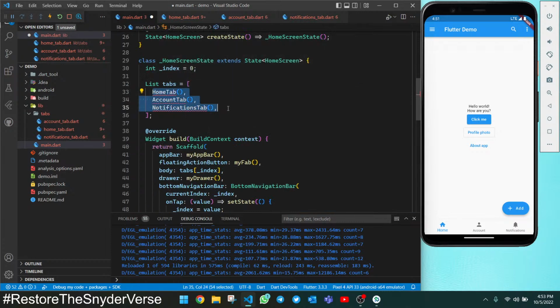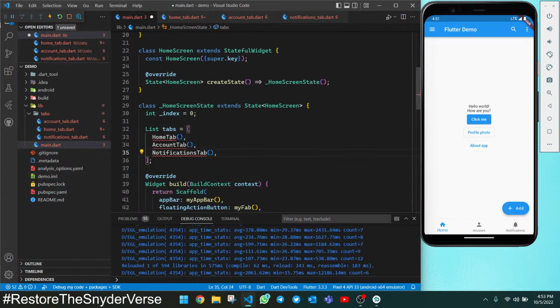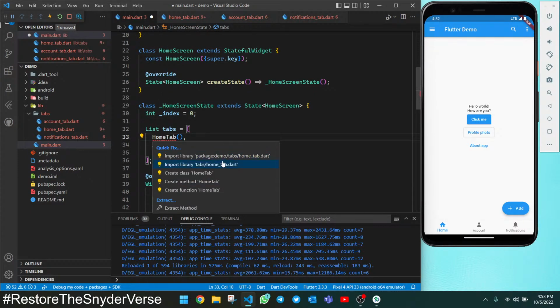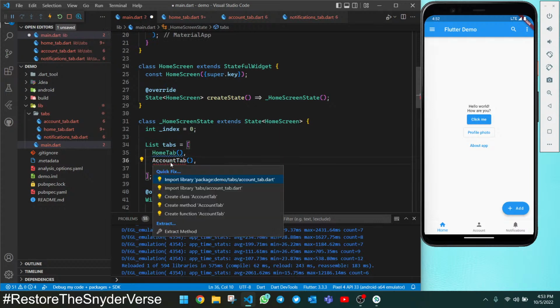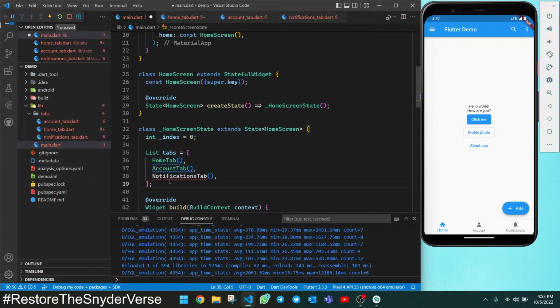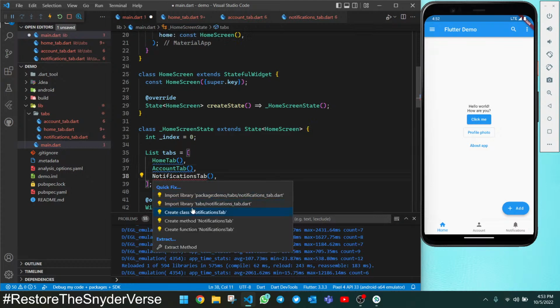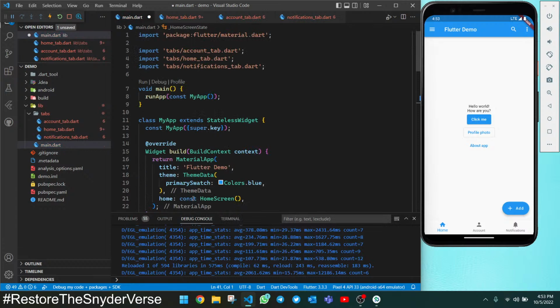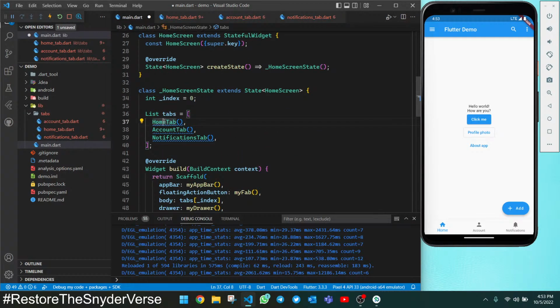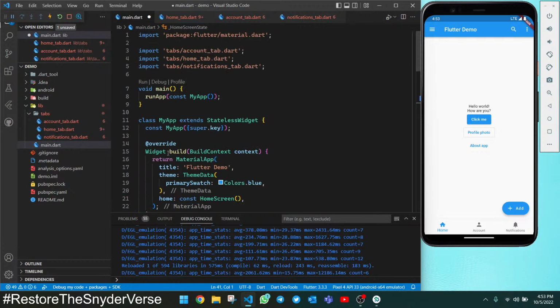These three widgets are not part of this file, so we need to import them from these files. Press control dot, then you will get these options. We have these files in tabs, home tab dart. Import it, and import this file as well. Control dot, tabs notification tab, and this file is imported here. You can directly write these things here, or you can just hover over the tab and click on control dot, then you will get it. Okay, now save this file.